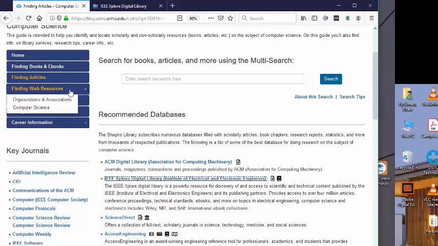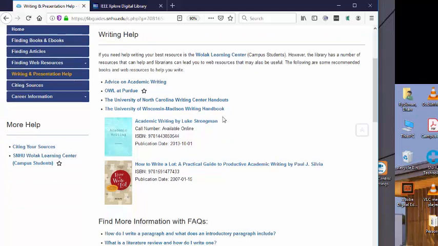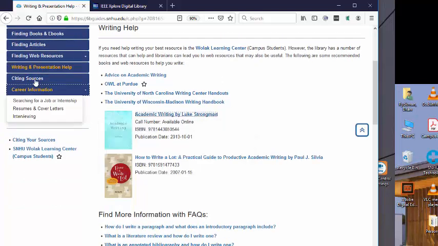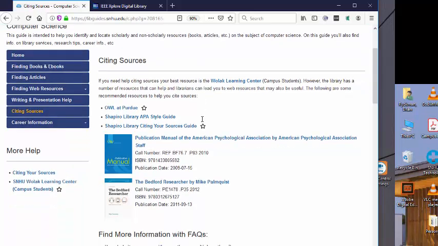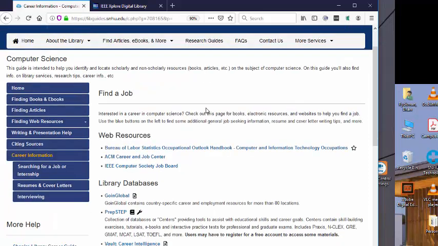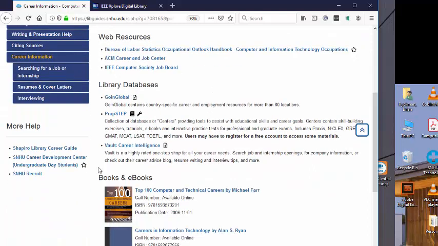The other tabs might differ from guide to guide. Here we have a tab with recommended websites and some organizations people in the field of computer science may want to be familiar with. The Writing and Presentation Help tab is meant to provide resources on how to structure a paper or presentation. Citing Sources will make recommendations on how to cite according to a particular citation style like APA, MLA, Chicago. And the Career Information tab will make recommendations to provide you resources on careers in the field and a link to the Career Development Center to discuss internships and getting a job after graduation.